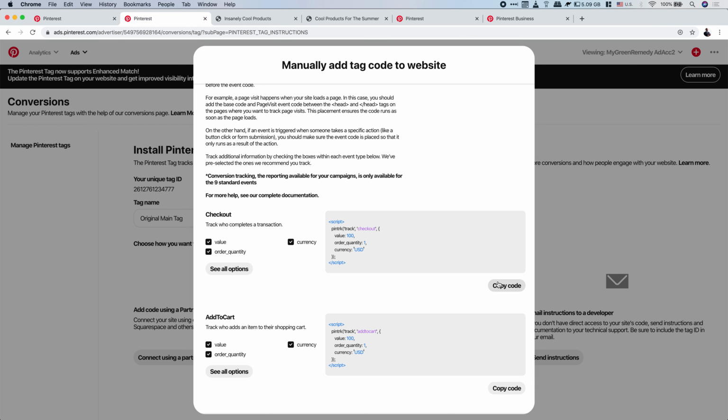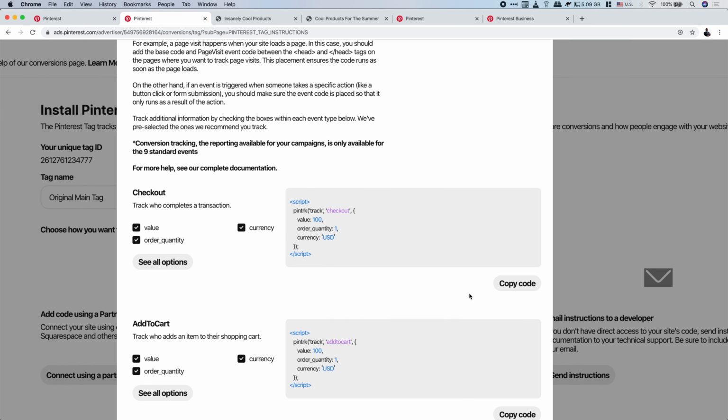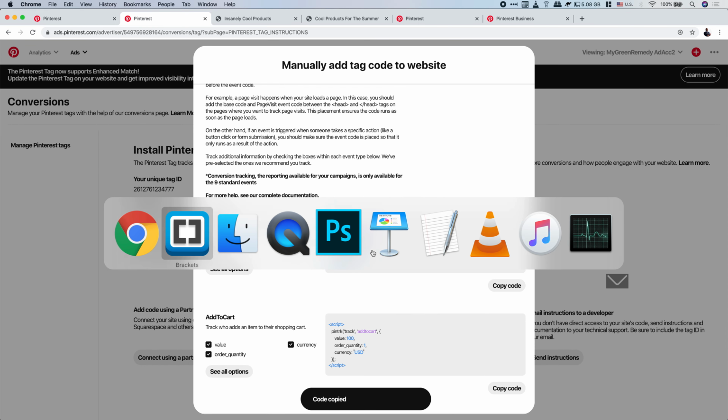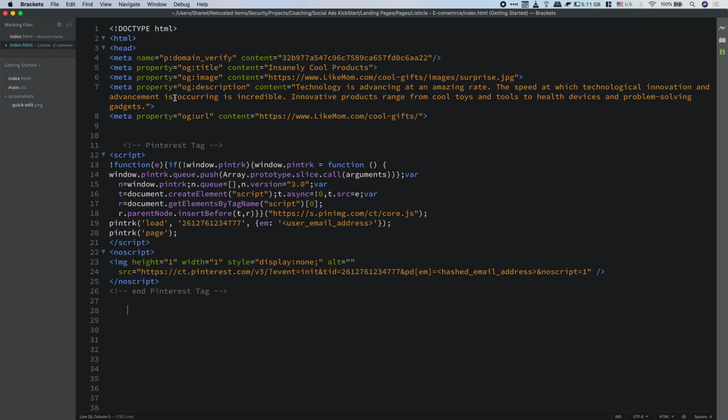So I already copied this code. This is for checkout. Let me zoom in. So this is the code. Copy that. I'm going to go back to Brackets, and below this code, let's imagine this is now your checkout page. So you need two different separate landing pages. The first one is your landing page, index.html, and the second one is going to be checkout.html, where it's actually going to be the page where your visitors are landing after they purchase the product.